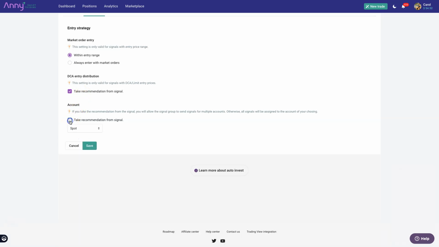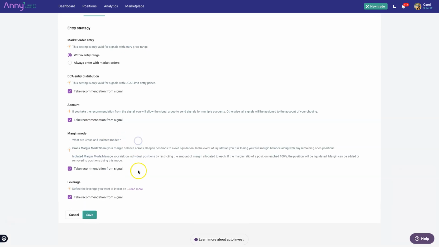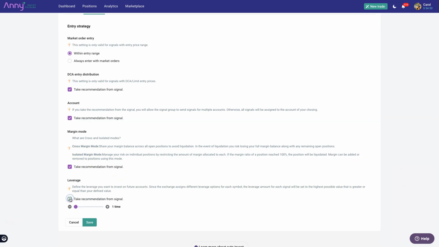As for the account, you have the option to trade with a spot or futures account, or you can take recommendations from the signal. For example, you follow a strategy that sends spot and future signals, but if you want all of them to enter on your spot account, select spot, and all the future signals will be directed to your spot account. And for futures account, the margin mode and the maximum leverage need to be configured, and you can also choose to take recommendation from the signal or set your own.